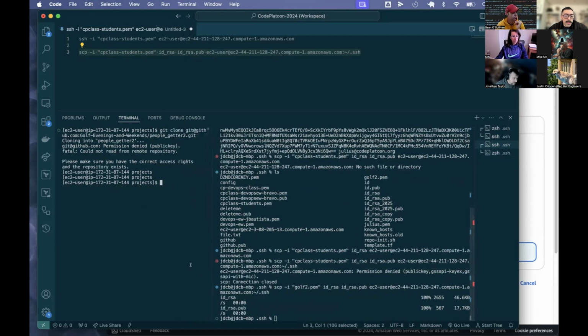So if you go back to your EC2 and you go to that directory, you should see those files, along with some other files and folders that were created. Let me know if you are having trouble getting that to copy.